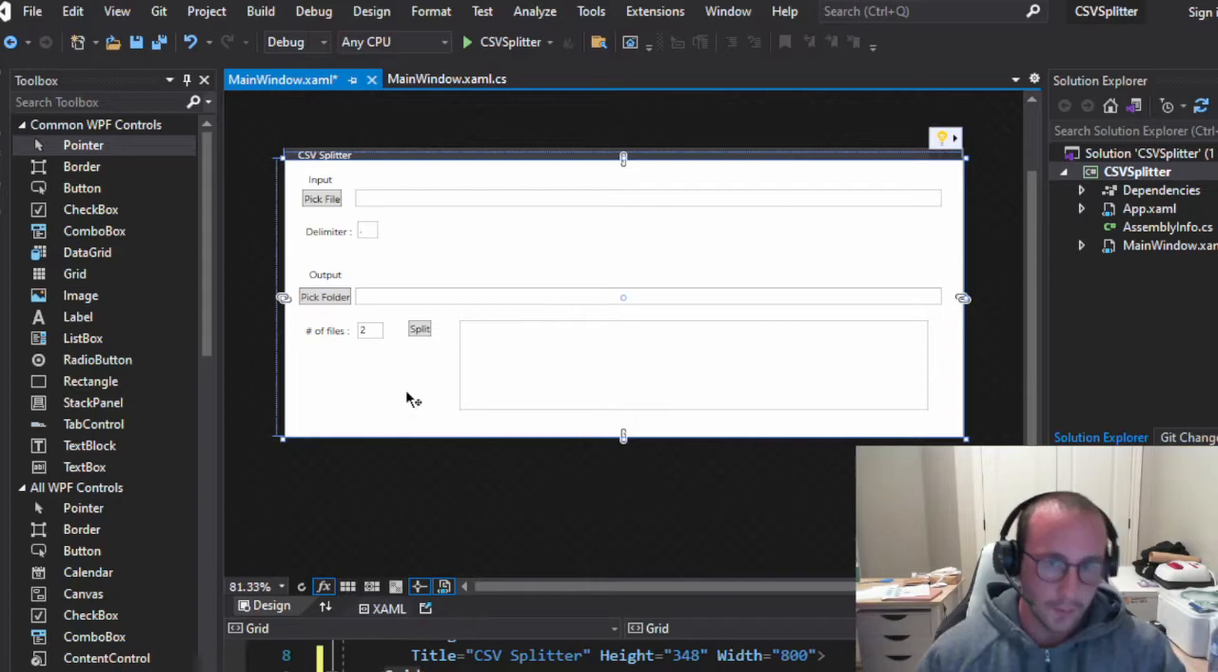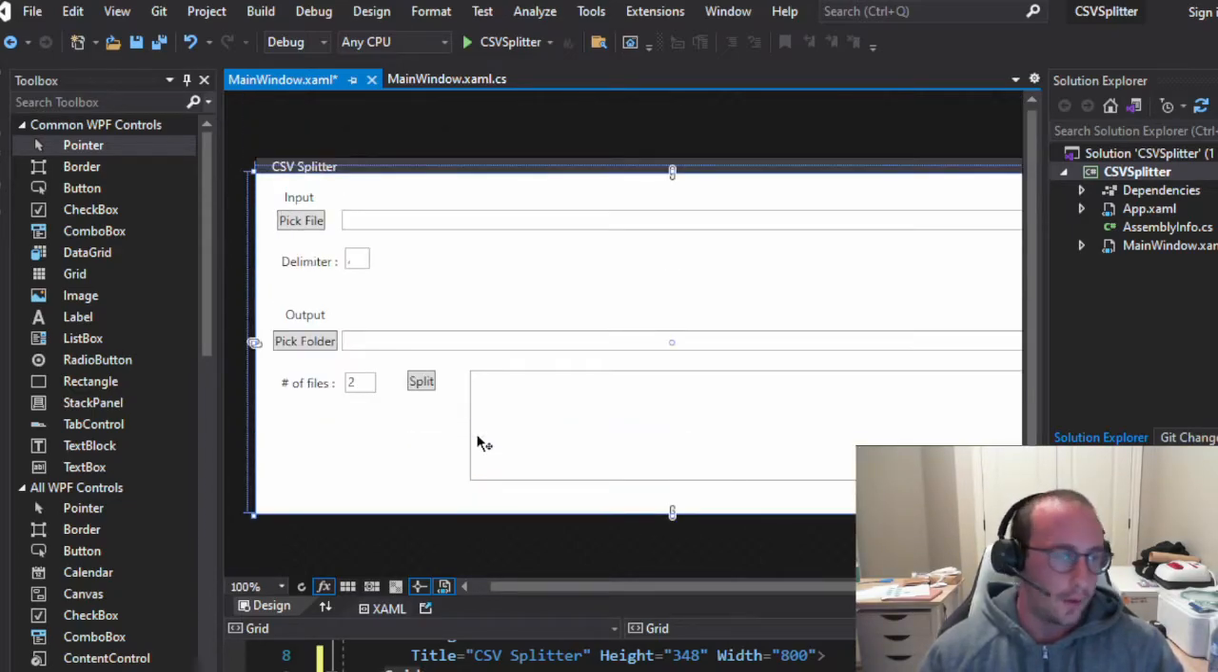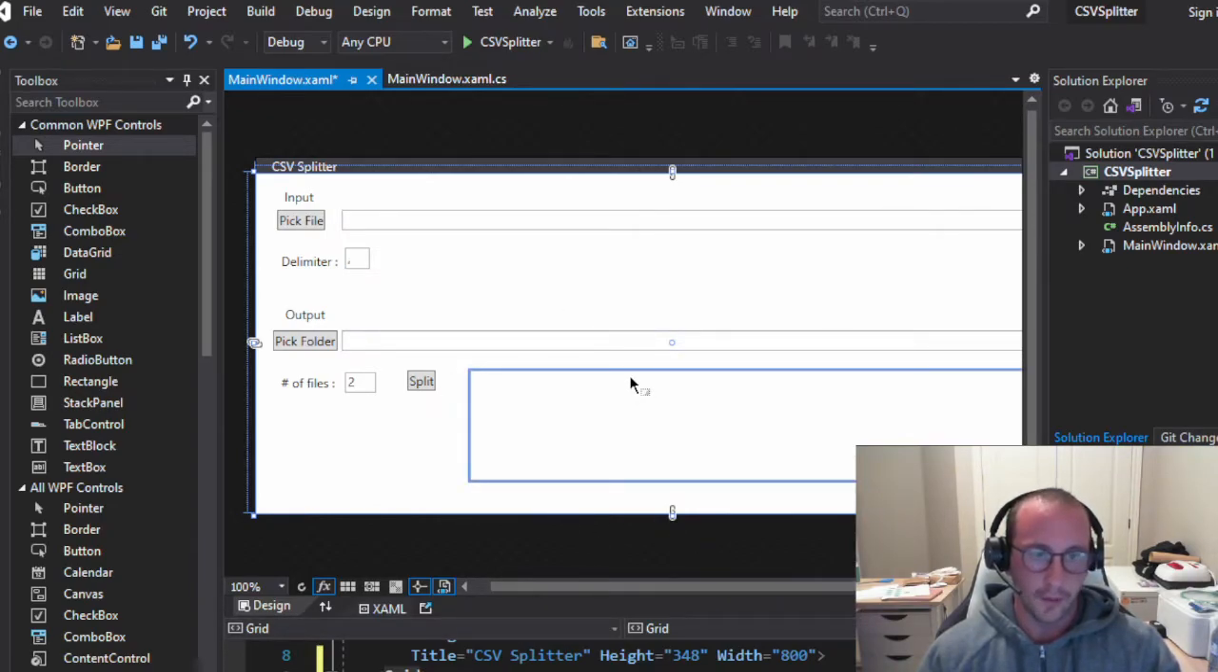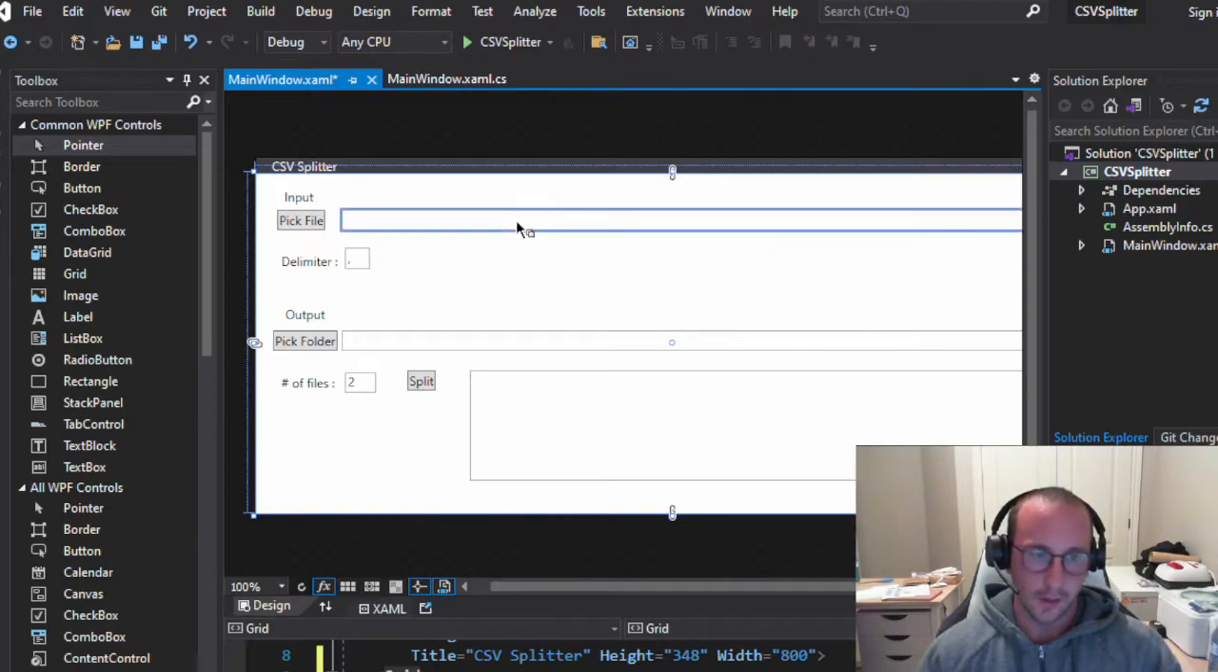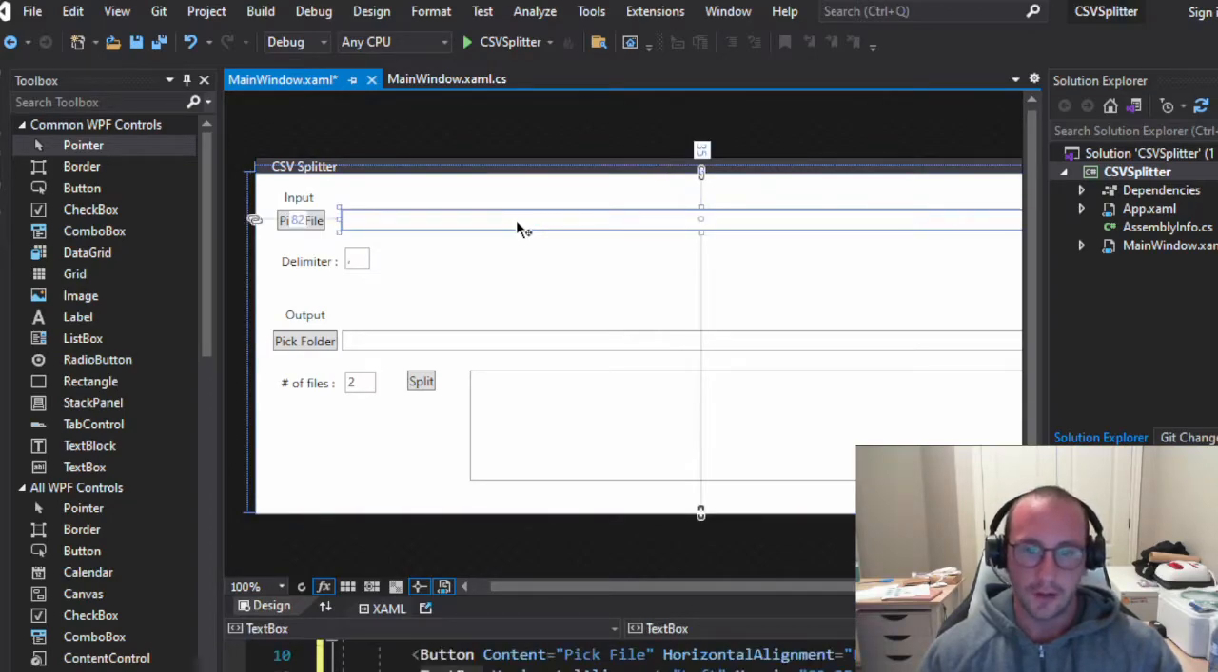So here we are. We have our window pretty much built out. We have our input, we have our pick file, we have our delimiter there. So the basic form is all built out. Now, what we saw in the last video is that when it's a control that we know we're going to have to interact with in PowerShell, we do need to give it a name.